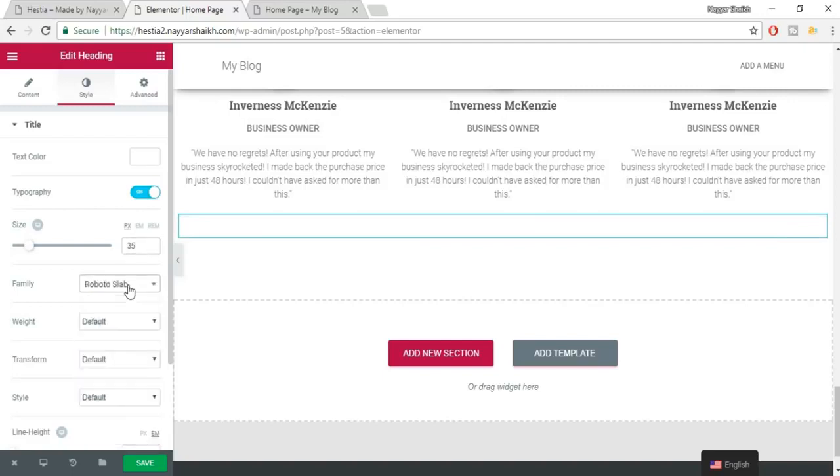Roboto Slab. Actually, you don't have to do this every time. There is a global setting, you can do that over there also. First let me add this one, then I'll show you. Weight 600, click on save.